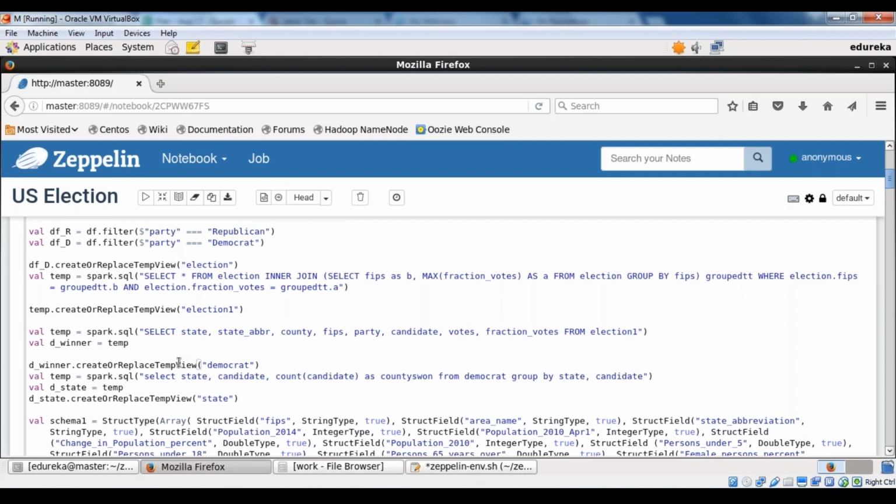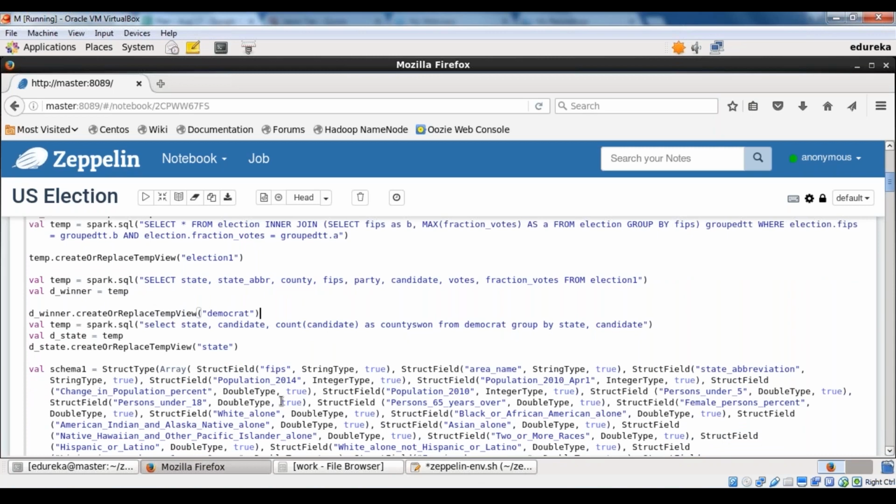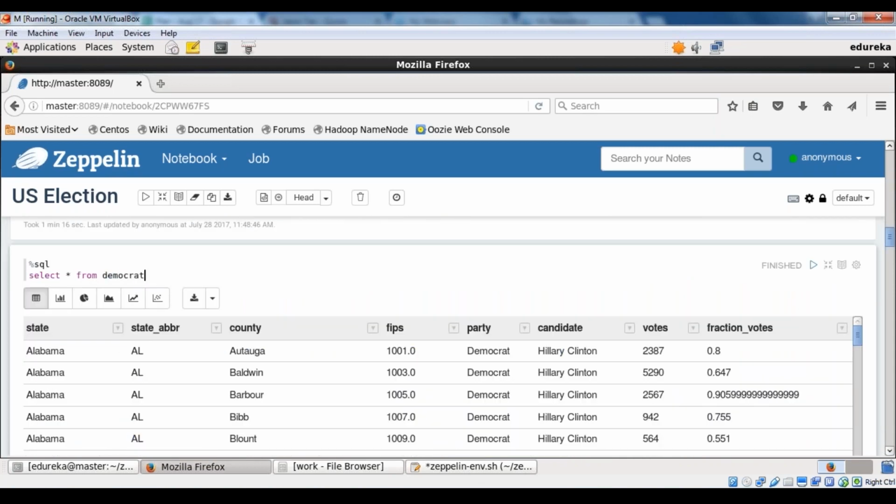Now what we're going to find out is which of the candidates won by state. Whatever result I get will be stored in the temporary variable, and then I'm assigning everything stored in the temporary variable to a new variable called dstate. Similarly, I'm going to create a table view for dstate, which is state. So let me show you what my state table view actually contains.